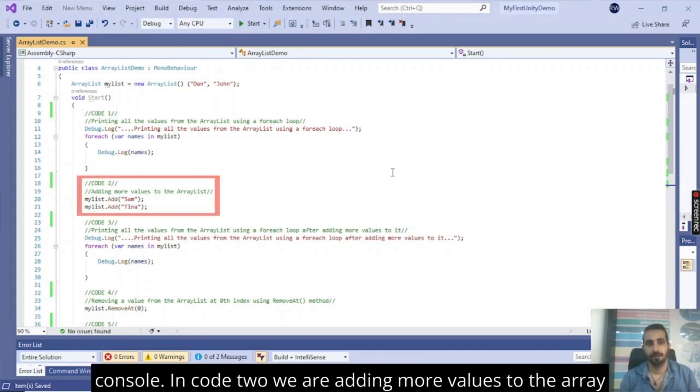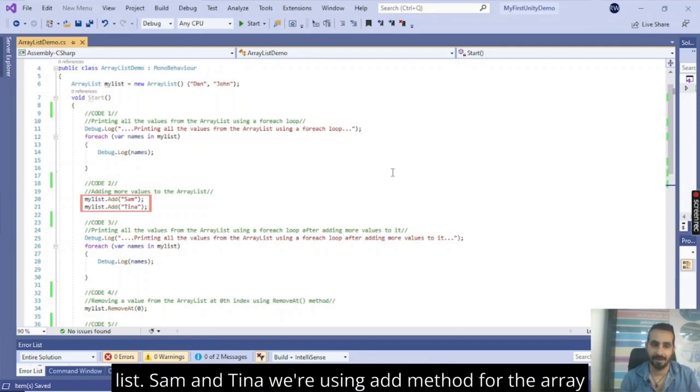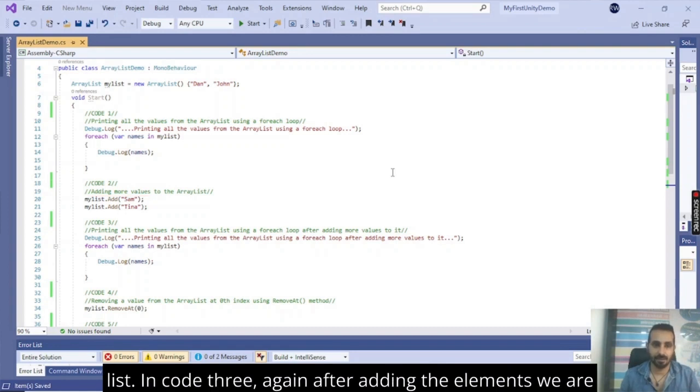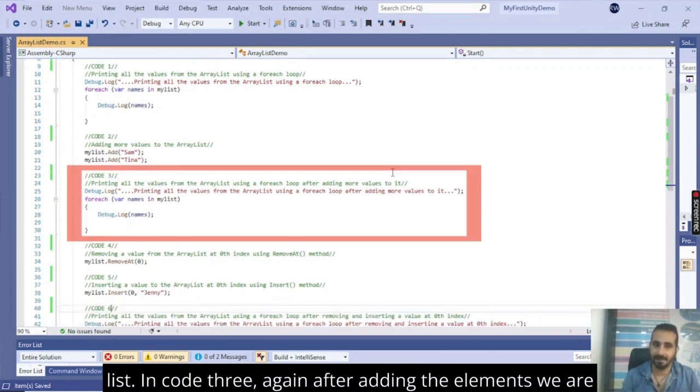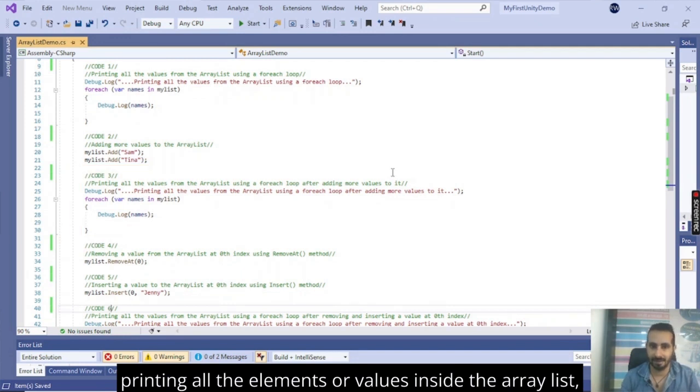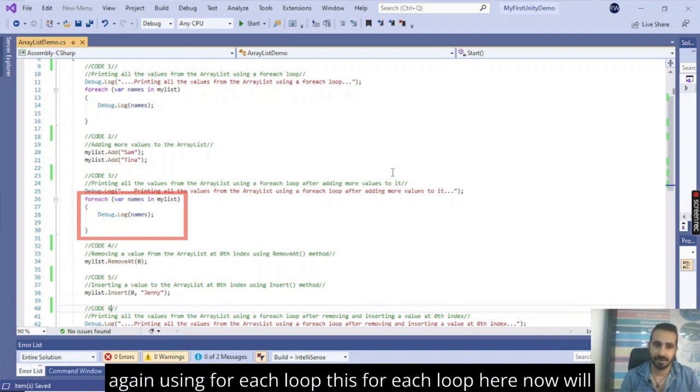In code 2, we are adding more values to the array list, Sam and Tina, using the Add method for the array list. In code 3, again after adding the elements, we are printing all the elements or values inside the array list, again using a for each loop.